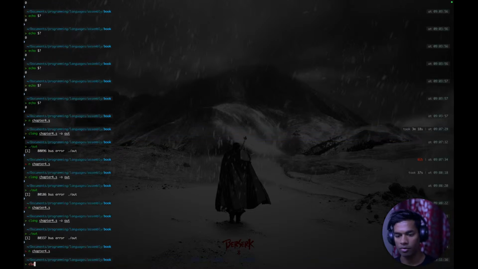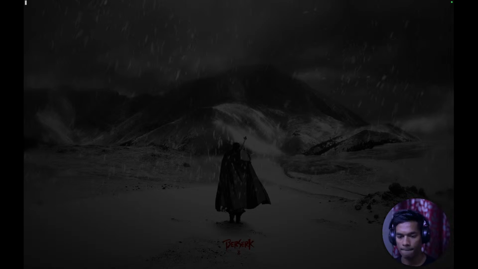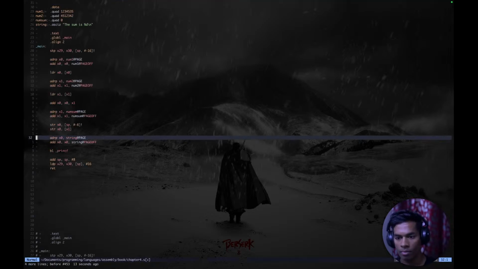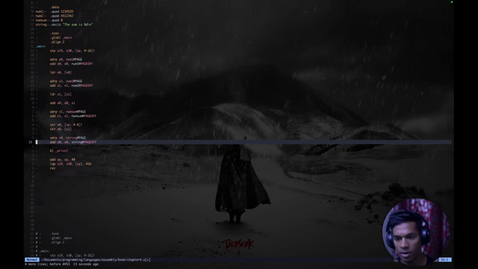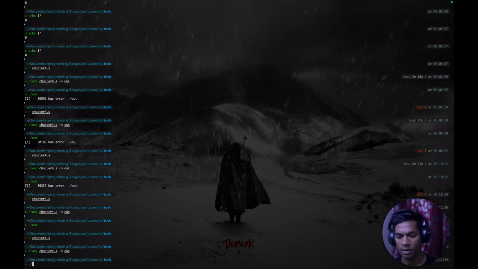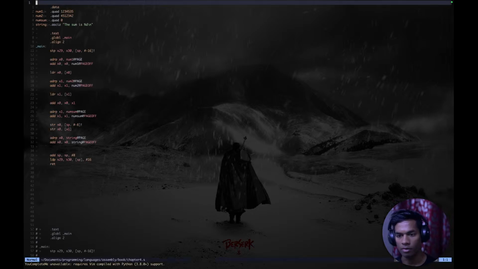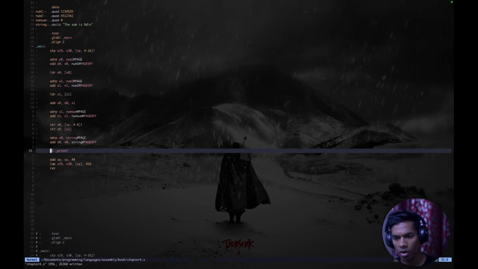Why don't I not call the printf function and see if I still get the error? No. So is this causing the error? Let's see. Okay, the printf function is causing the error. When I call printf, that is causing the error. Why is that causing the error?